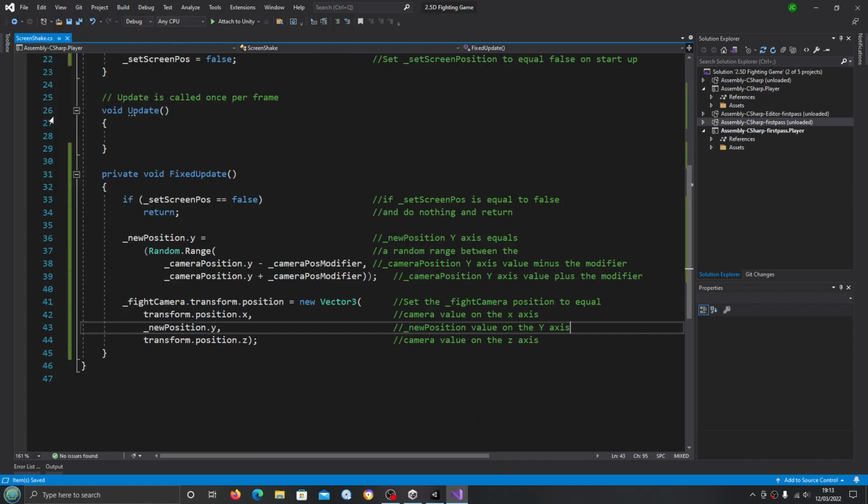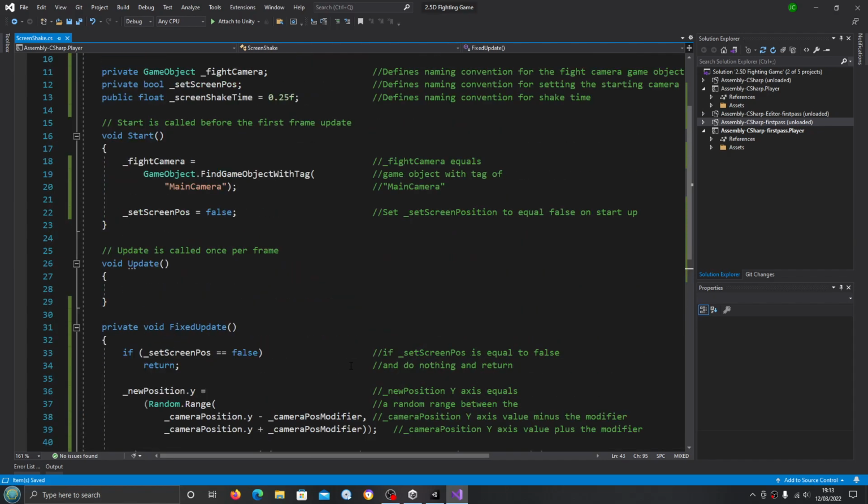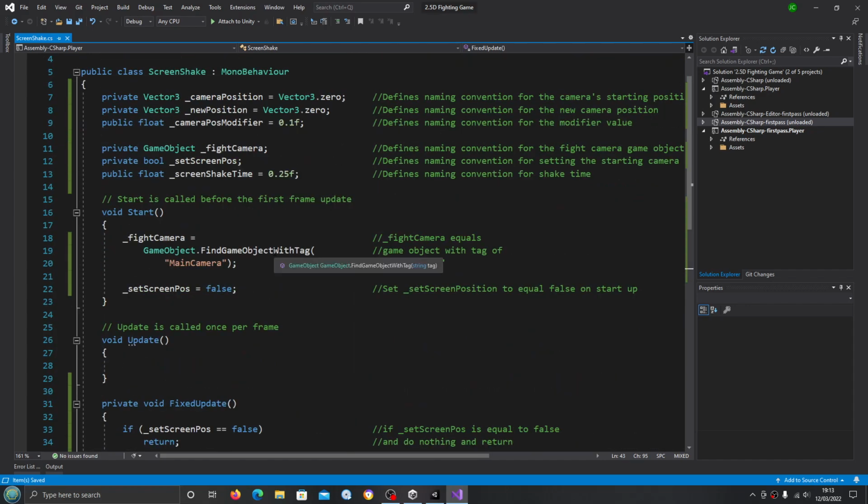So let's save that off there for a moment. So this is all the code we need to set up for the screen shake effect. We'll leave it here for this video. We'll pick this up in the very next one.